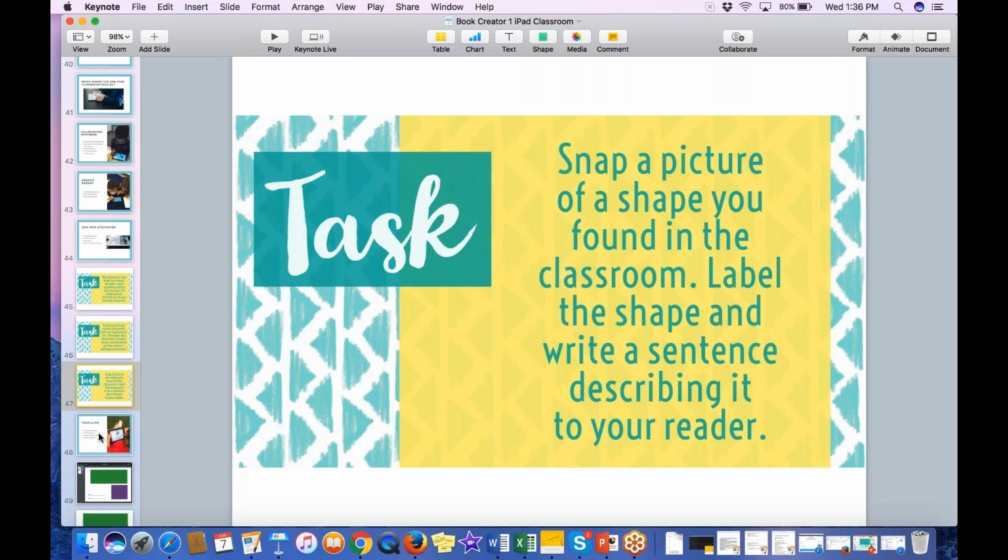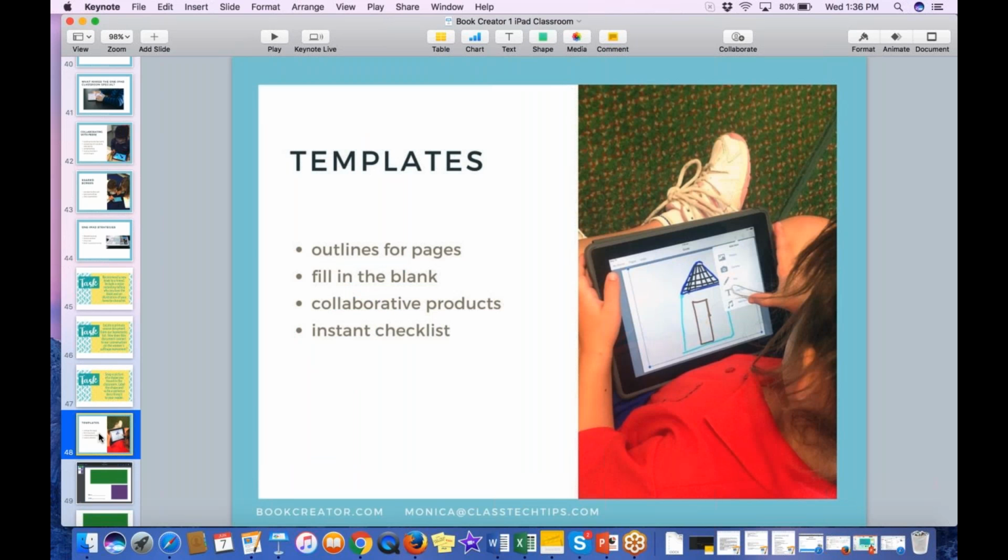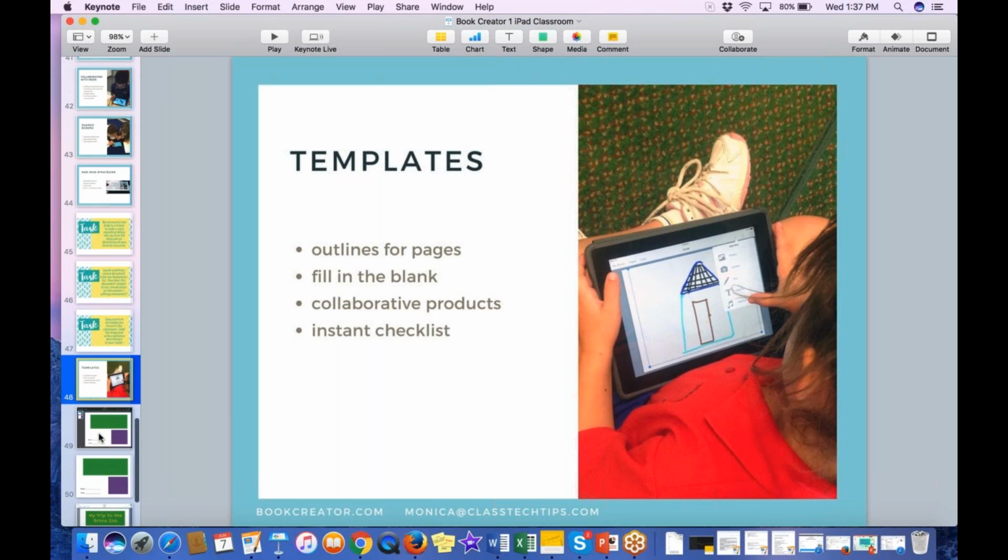So I want to share a strategy that you might decide to use if you are going to have students using just one iPad in your classroom with BookReader. I love templates because this can help move things a little bit quicker, especially for students who might not use the device all the time, or might need a little bit more planning time, and you're going to support them in this manner. So templates are like your outlines for a page.